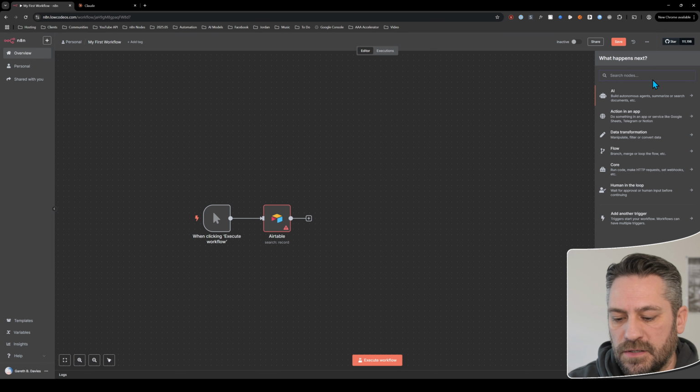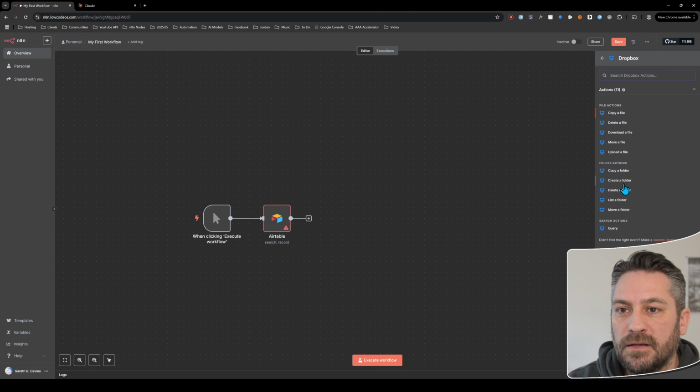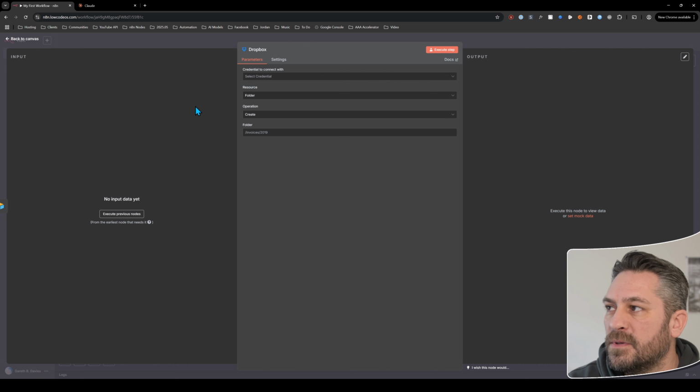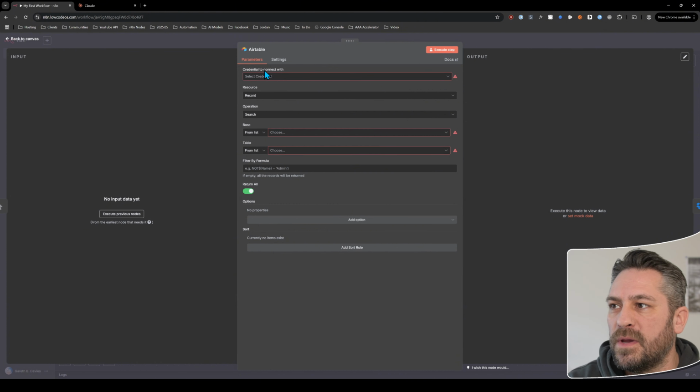Let's open up a different one. Let's say Dropbox. Open that and we'll say it's create a folder. It opens it up, and again we've kind of got this layout here: input on the left, action in the middle, and then output on the right hand side. And you can see that the options here, we've got for Dropbox, we've got credential to connect with, we've got a resource, we've got operation, we've got folder. If we jump back into Airtable, we can see that it's got different options here. It's still got a credential one, but it's got resource now, it's got an operation. It's talking about which base you need to choose, which table, and then a filter by formula.